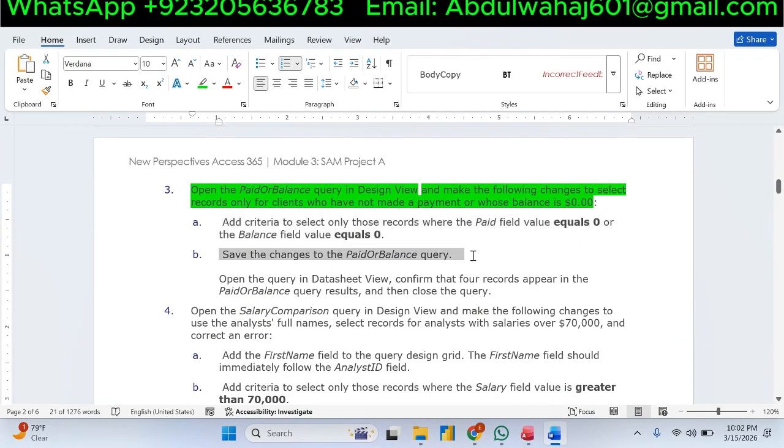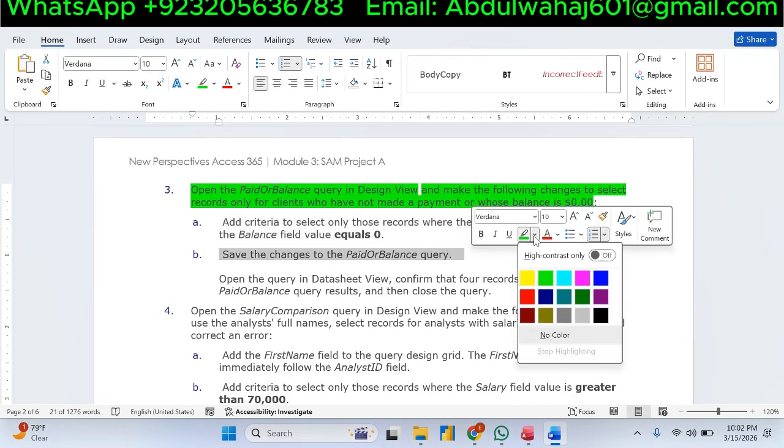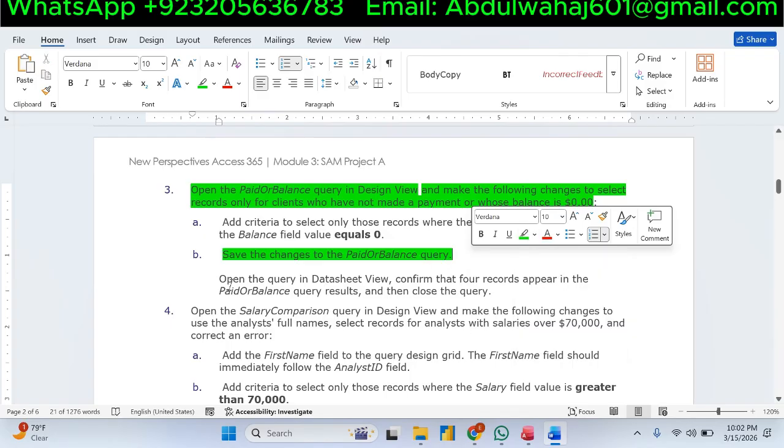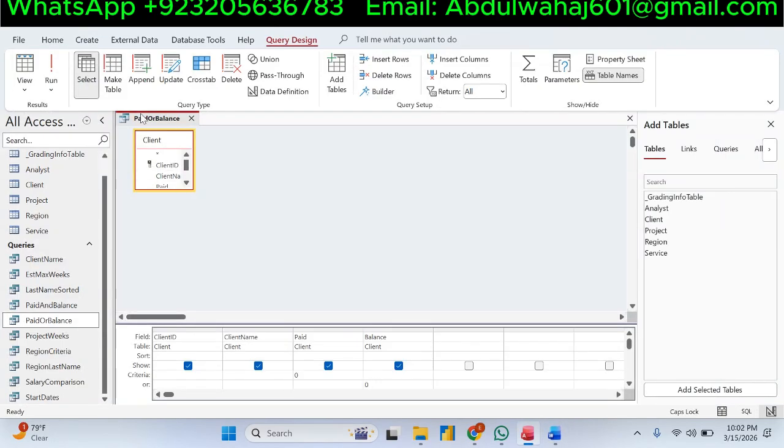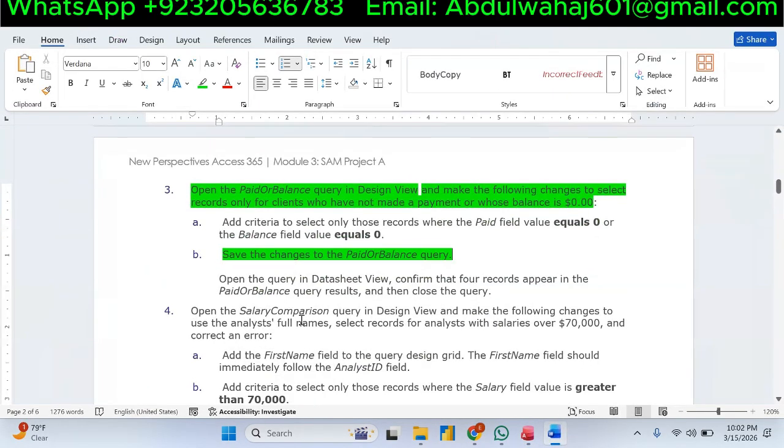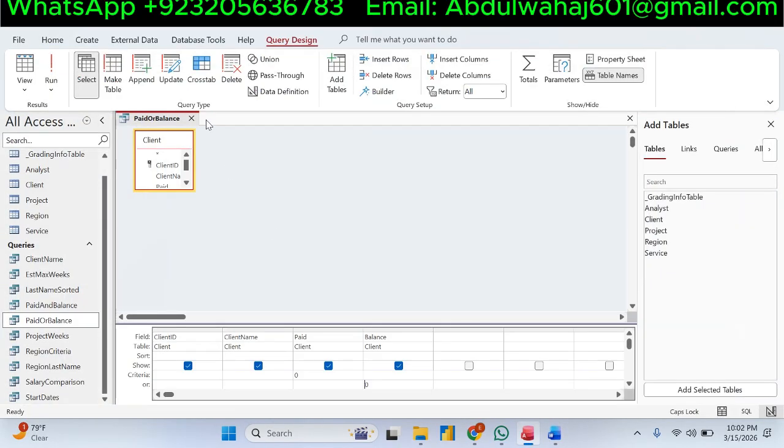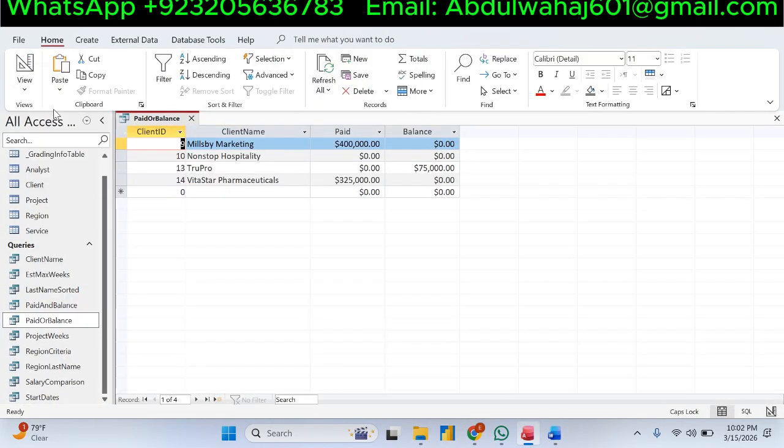Save the changes to the paid or balance query. Okay, save it. Open the query in Datasheet View, confirm that 4 records appear in the paid or balance query, and then close it. Open in Datasheet View. Now you see we have 4 records available, so we are good to go.